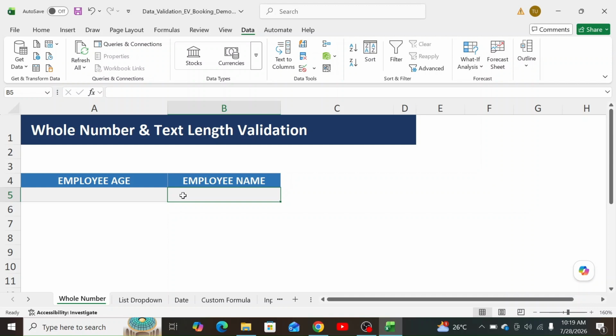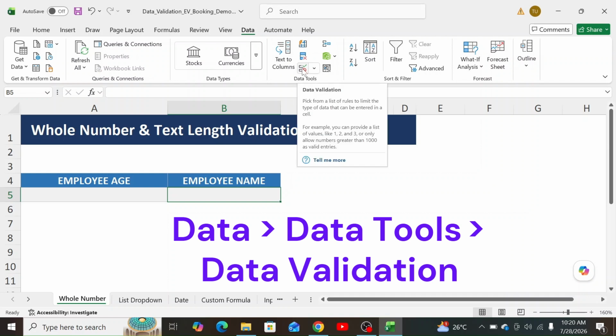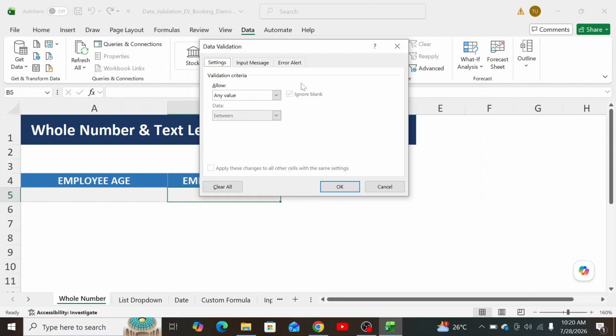Now, how to do that? To do that, first we have to get into data validation. Where is data validation? Under data tab, go to data validation, which is here under data tools. Click on this. When you click on this, here you can see allow any value. Any value is any open cell of Excel. But when you drop this down, there are several options. Right now we are looking into whole number and text length. Okay, so when we select whole number, it asks what is the minimum number and what is the maximum number.